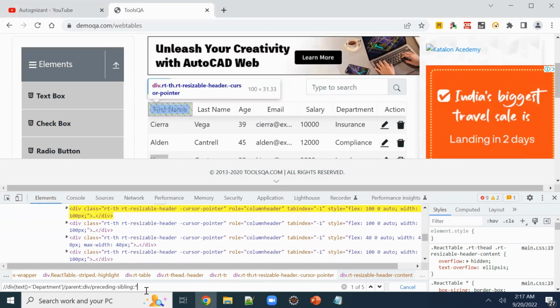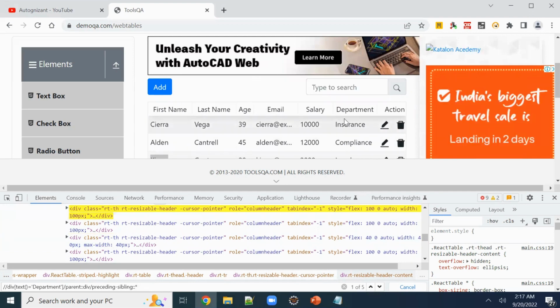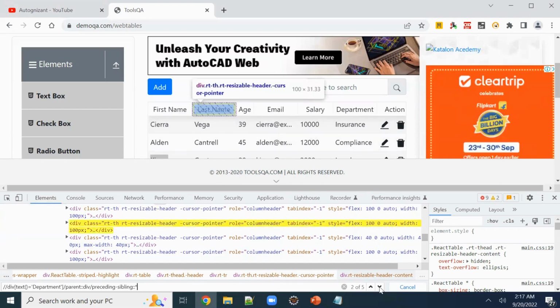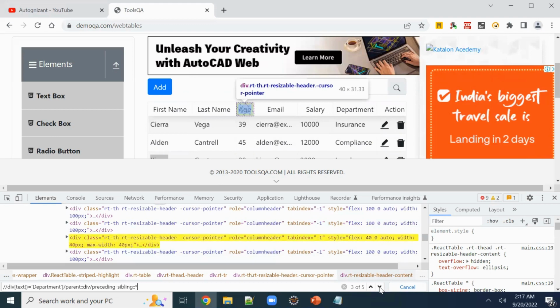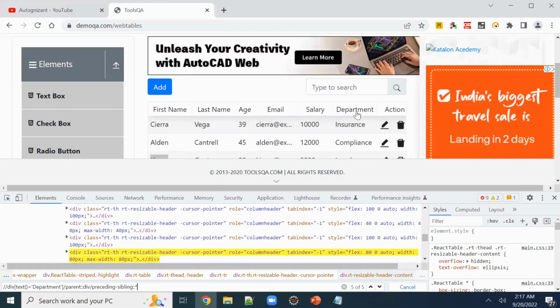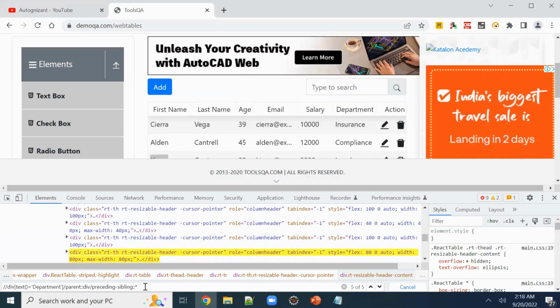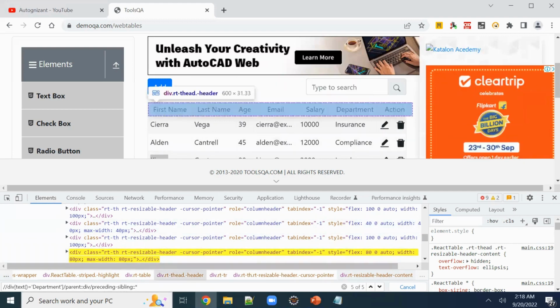star. Now with this we can see 1 of 5, right? So why we are seeing 1 of 5? Because there are 5 columns before department, right? So this is the second one, age is third one, email is fourth one, and salary is fifth one, right? So there are 5 columns before department, right? So in order to find out the department column number, we have calculated how many preceding siblings it has. Now it has 5 preceding siblings.